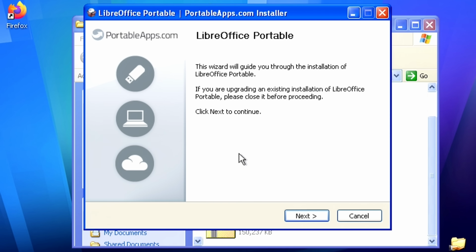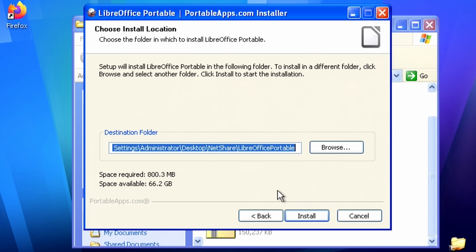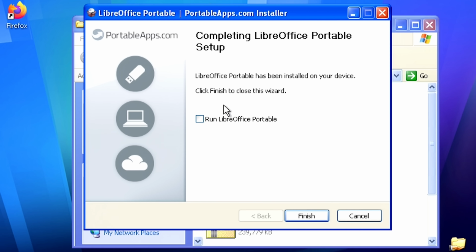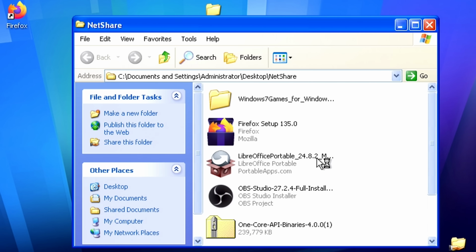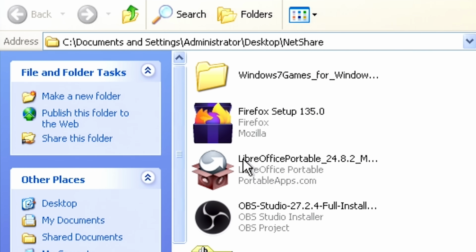And it seems to be working well so far. So the installer came up, LibreOffice Portable. We'll just install, everything else is fine. And we'll just do the directory that it's currently in. Alright, looks like it's done, so let's just run LibreOffice Portable and see what we get. Okay, requires Windows 7 or later, running Windows XP, so it cannot be started.